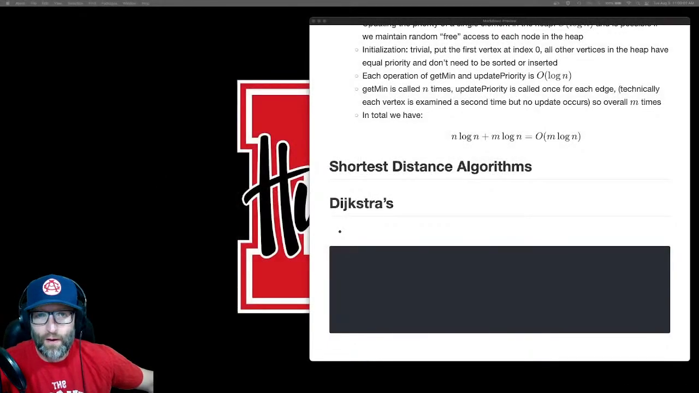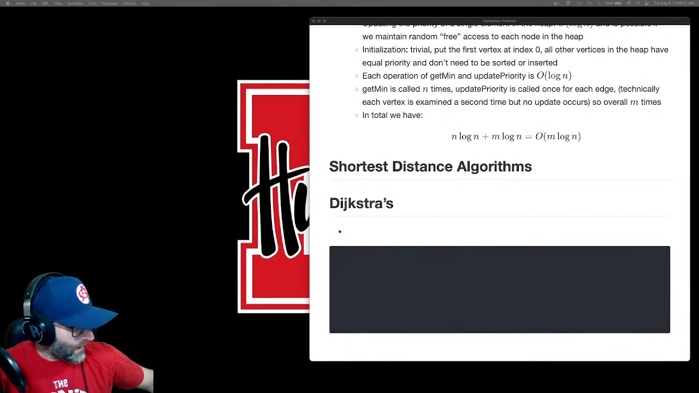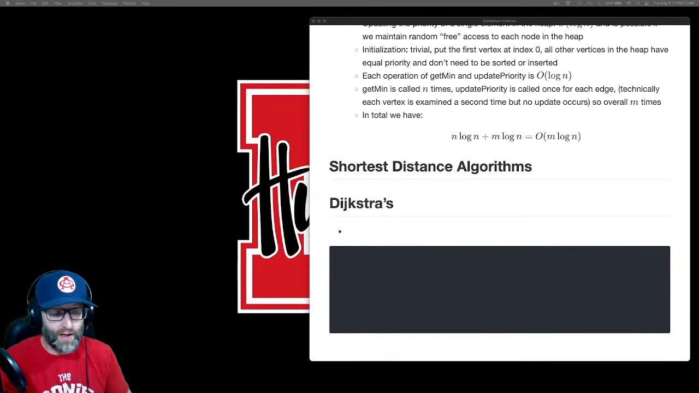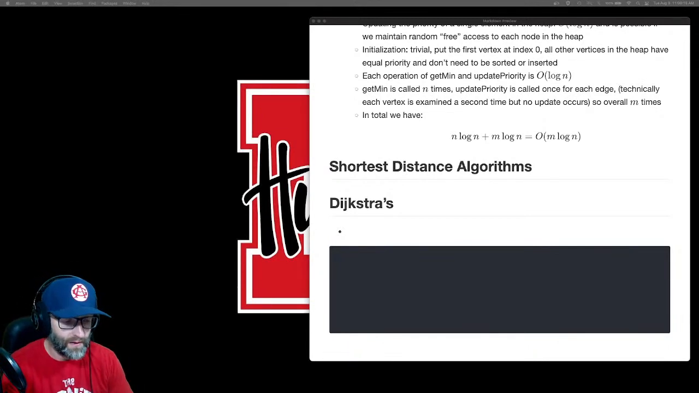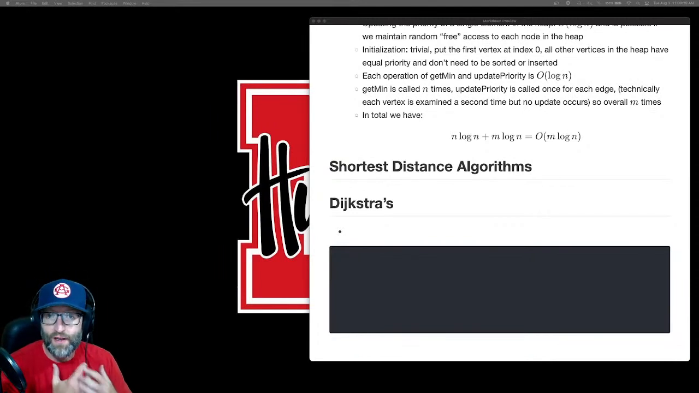Hello and welcome back. Today we hopefully will get through the rest of the graph algorithm module here by looking at two shortest distance algorithms. The first one that we're going to look at is Dijkstra's algorithm, and it's going to be a really simple presentation because it is almost essentially the same thing as Prim's algorithm, but instead of building a minimum spanning tree, you are building a minimum distance tree out from a single source vertex.